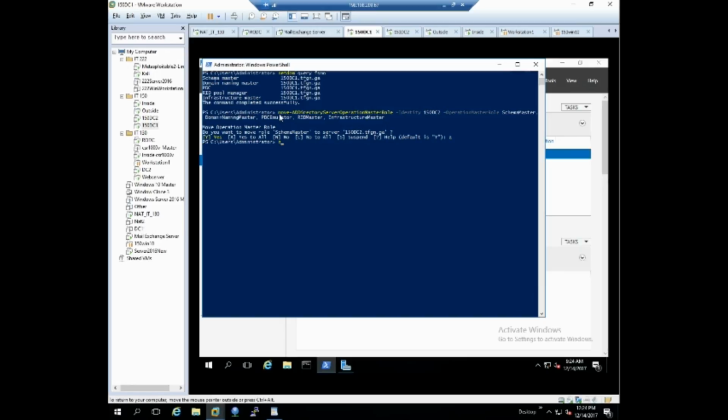And now we're going to type netdom query FSMO again to see if it transferred. And look at that, it's transferred successfully from the DC1 server to the DC2 server.